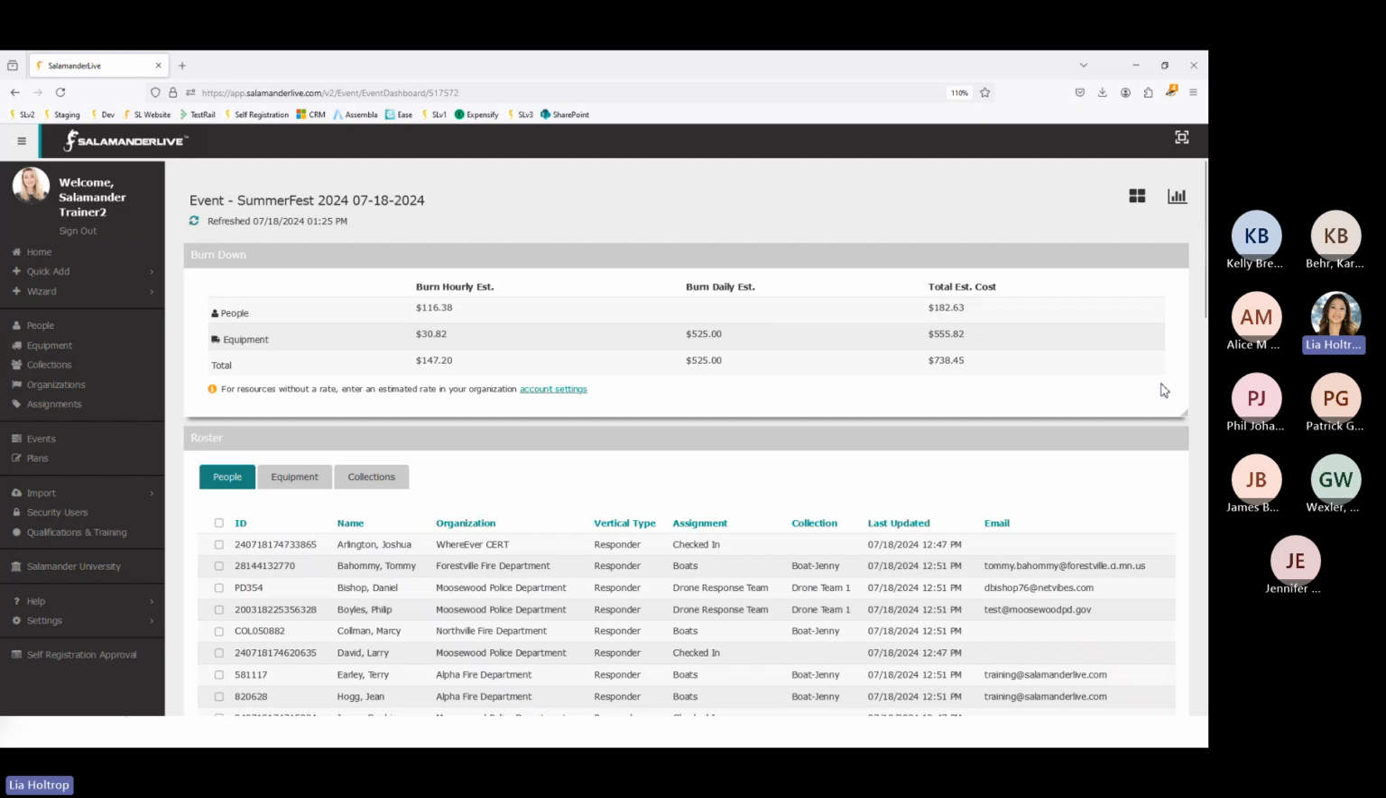It doesn't matter if you have just a basic Salamander Live account, you will get the burn down. Okay, so you don't have to have Events Pro. Now the difference between just a standard Salamander Live events package and the Events Pro package is all the additional tiles and functions that you get with Events Pro. Okay. So I always get that. I always get phone calls about that. Like, I don't see Events Pro. Well, Events Pro is in the event.